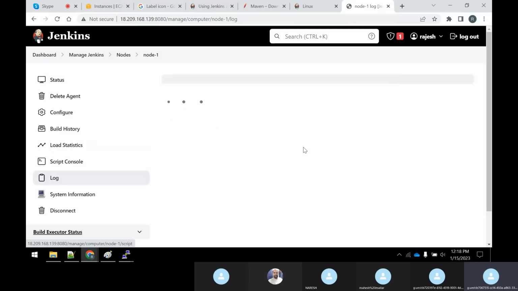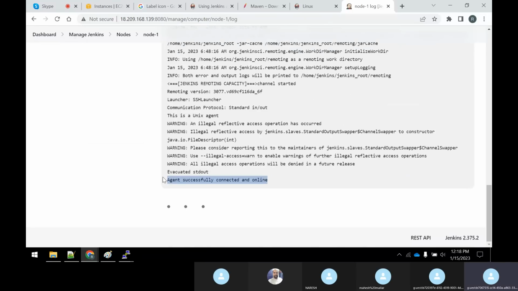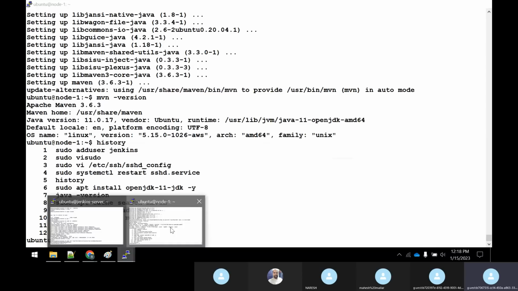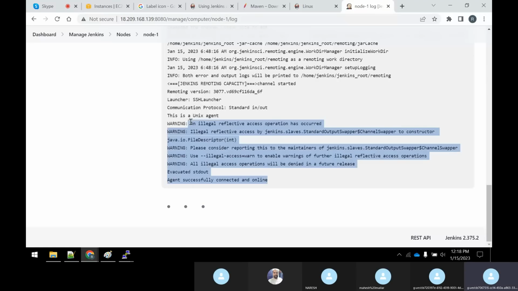If you click on the log, you can see that your Jenkins master has established a connection. The Jenkins agent has been successfully connected with the master. This is the message you need to get at the end. Why is it establishing the connection? Because you have installed OpenJDK 11. Suppose you had installed OpenJDK 8, it could not have established a connection.